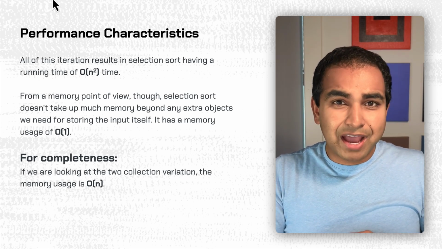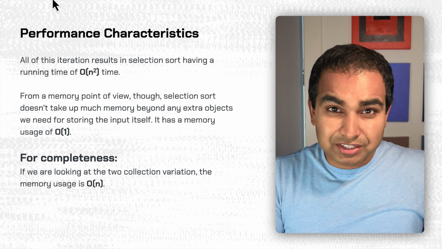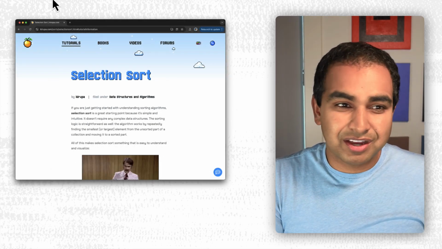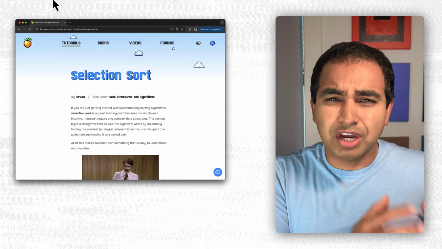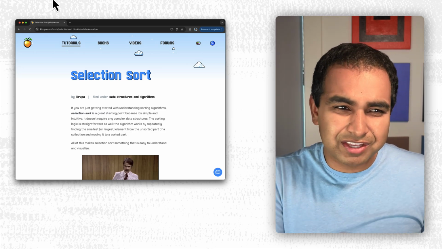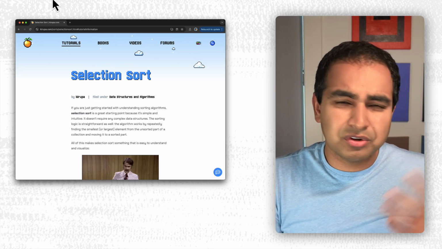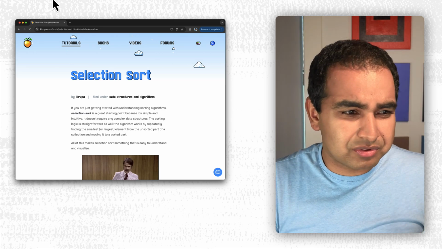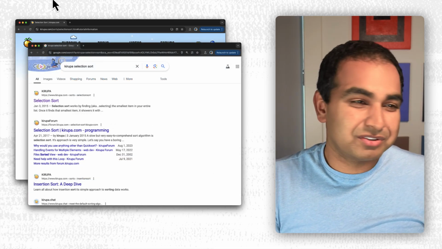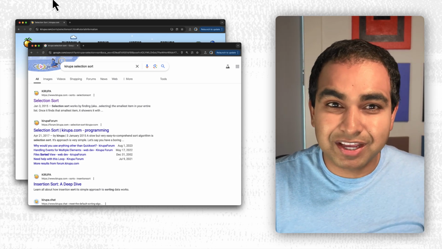Now, to learn how selection sort is implemented, I have examples of both the single collection variation and the two collection variation. Go to my selection sort tutorial on crib.com, because showing JavaScript in large chunks doesn't really make sense in a video. You can't really select it, paste it, and so on. So definitely go check out the tutorial. Easiest way, just go to Google, type in Krupa selection sort, and you'll see all of my articles relating to selection sort that you can use to learn more about how to actually implement and test out how the algorithm works.